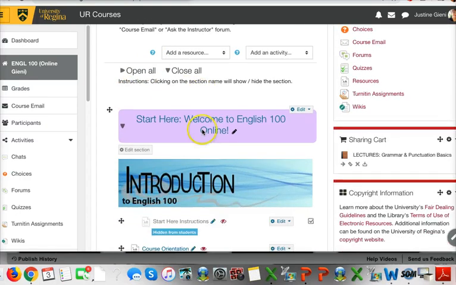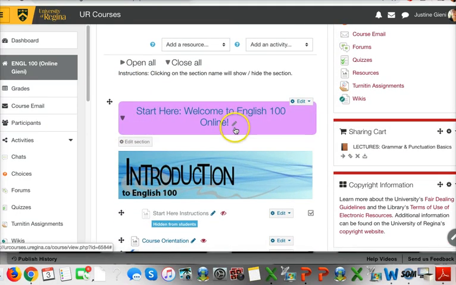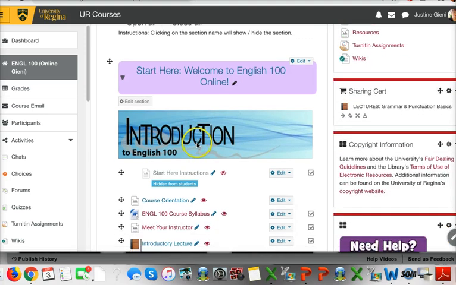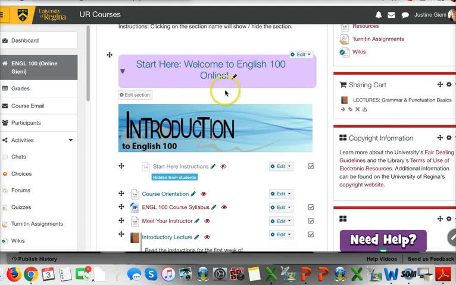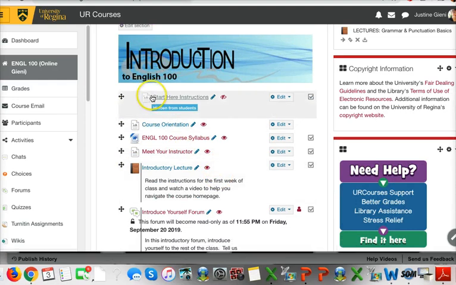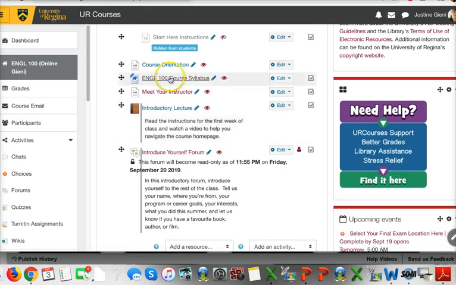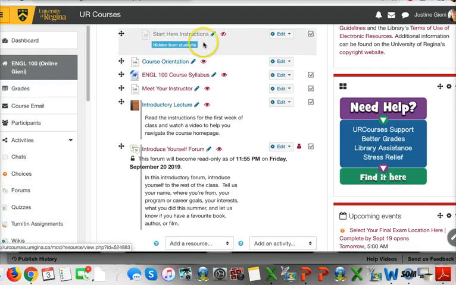So if we just scroll down here, you'll again be introduced to the components of lectures. So start here. This is our introduction to the class. Some of these features are hidden from you. I'm the instructor, so I get to see everything on the course, but again, you get to see what's important for you. There's a little course orientation, again, to help you navigate the course homepage.